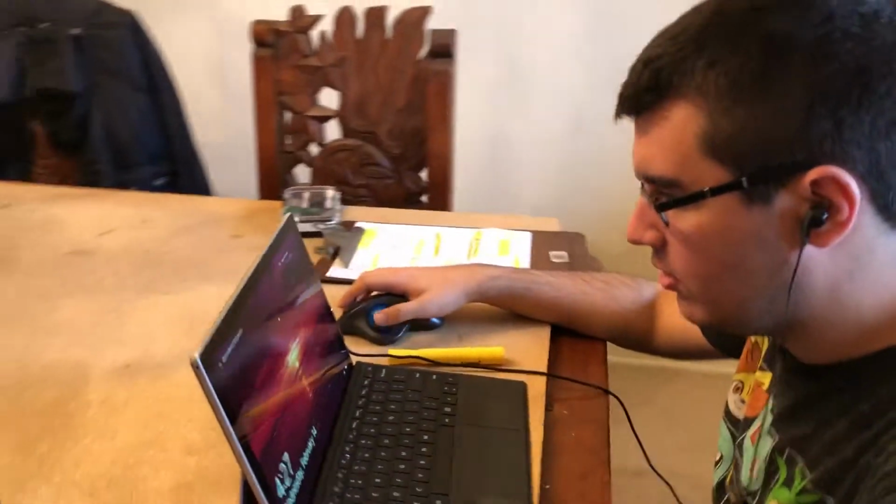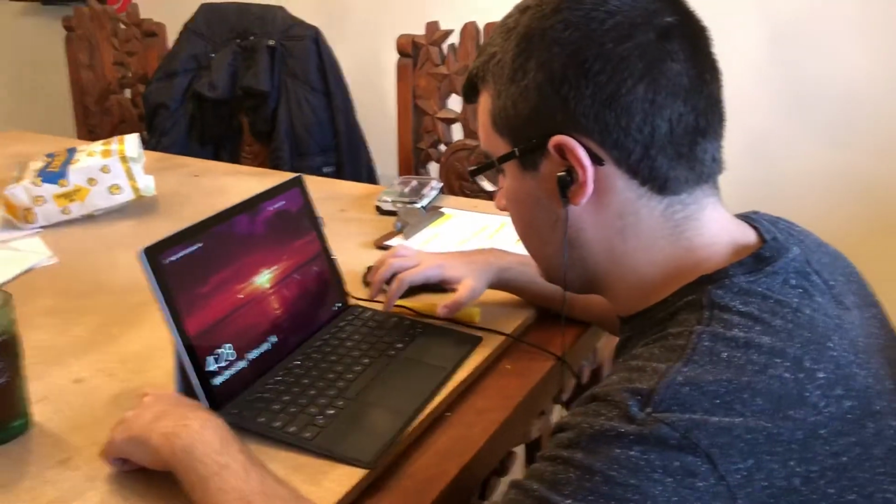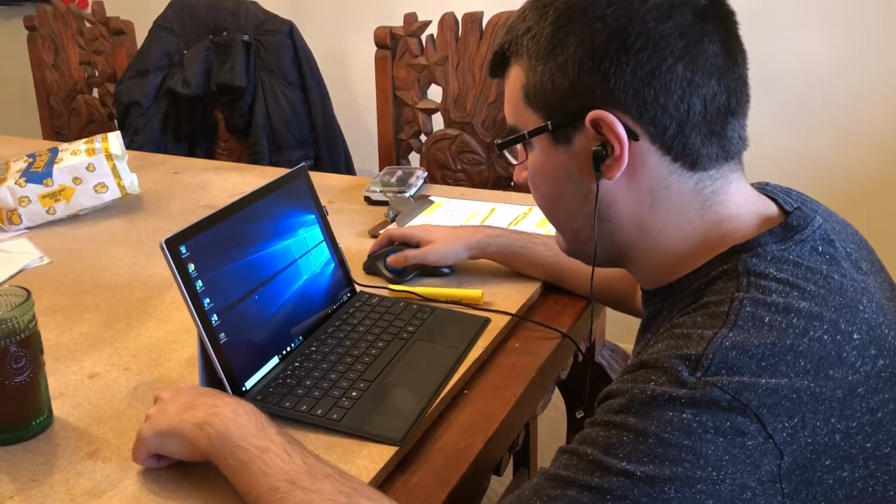To turn a computer on, you just hit whatever the power button is for your computer. Hit enter, left mouse click.